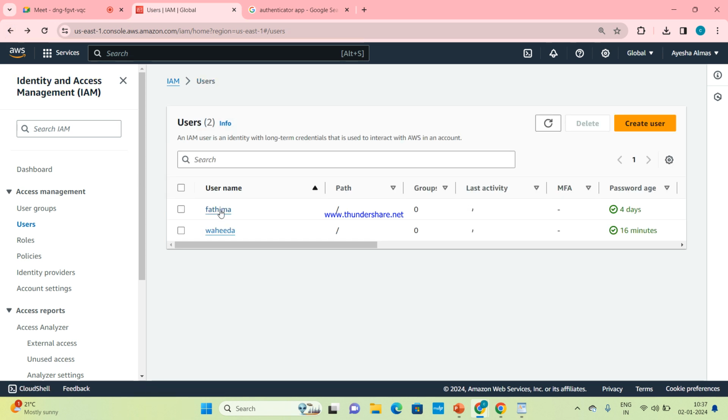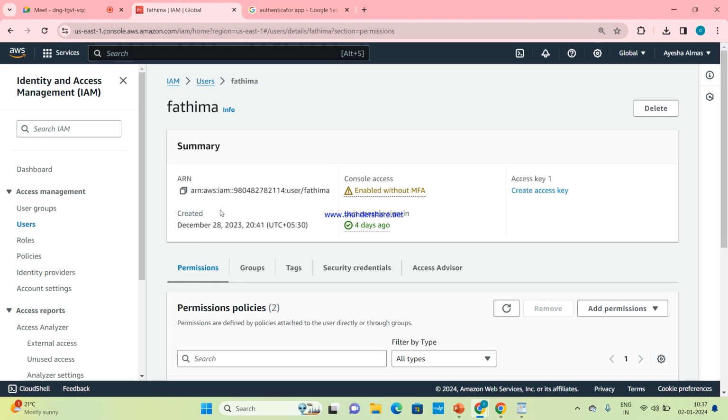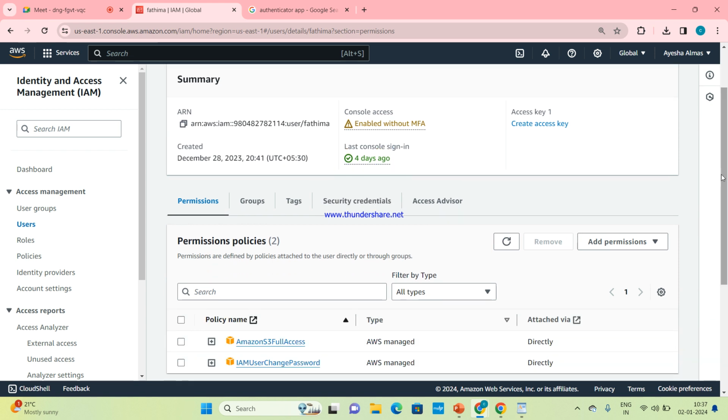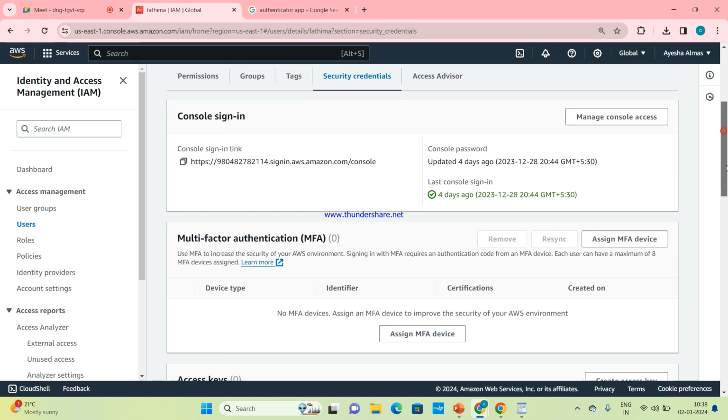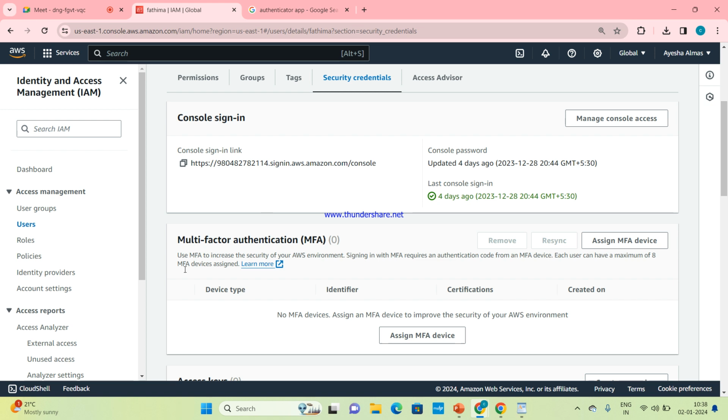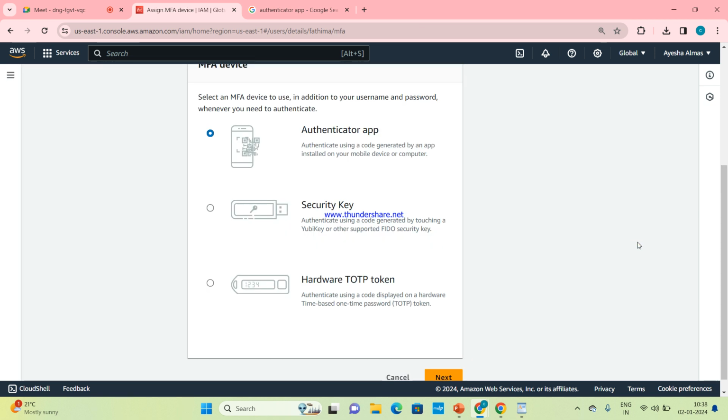Okay. Let's go to another user, Fatima. For Fatima, MFA is not assigned. To assign MFA, what do we need to do? We need to go to security credentials first. Then here you can scroll down. Here you can see the multi-factor authentication option. Here you can see assign MFA device. Click.